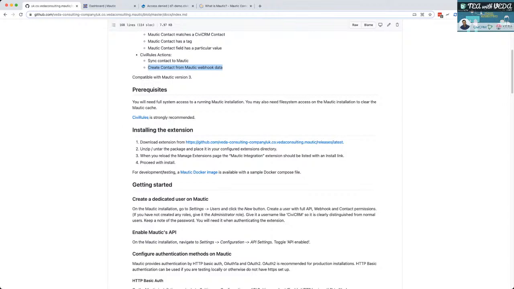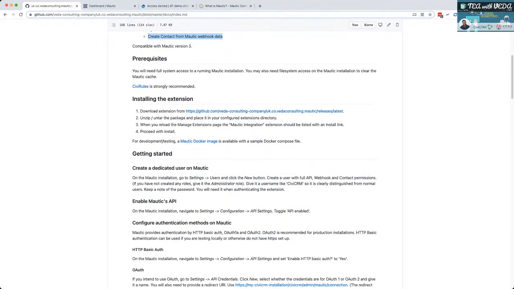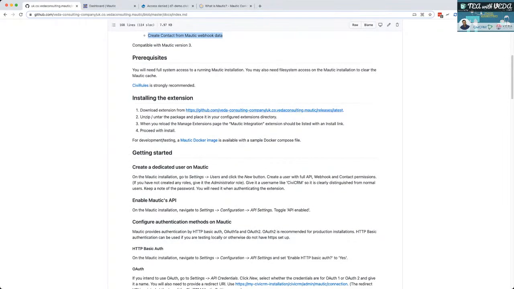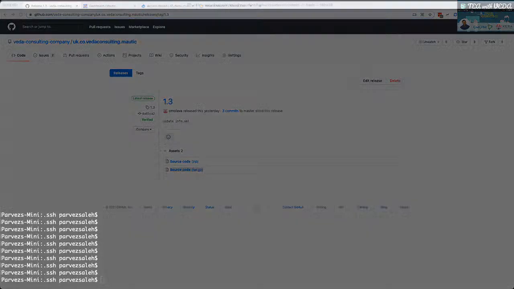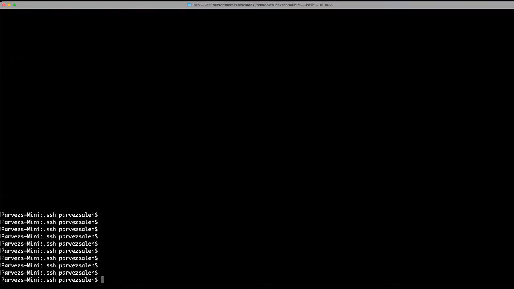So, installing the extension, let's start there. Download the extension from the extension page. I've got it there, so I'm going to copy that. I have all of these commands already ready, so let me just fire up my terminal. Let's go here. So I've got my terminal. Let me get into the server.